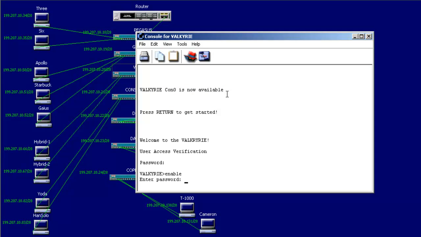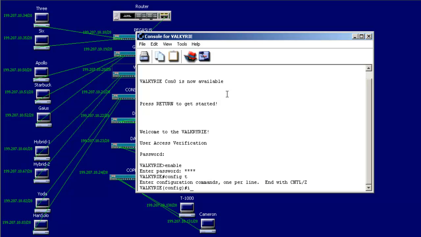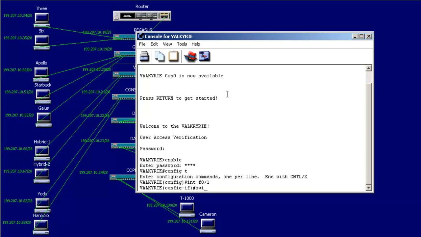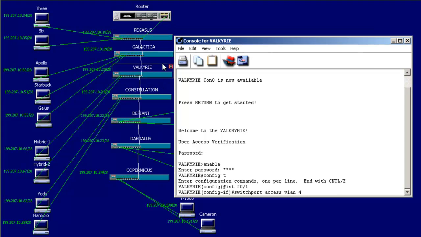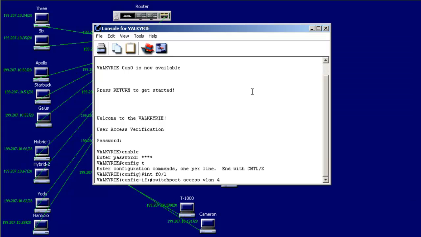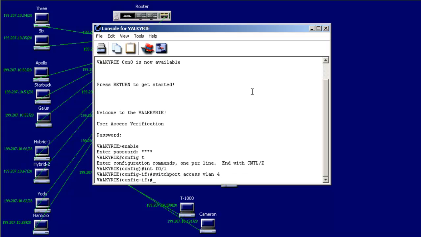And go to privilege mode, password of Kiwi, and global configuration mode. And let's select our ports, Fast Ethernet port 1, and switchport access VLAN 4. Let me make sure we're on the Valkyrie. Let's see, VLAN 2, VLAN 3, VLAN 4, right? And these two hosts here. Okay, and let's change it to access mode.